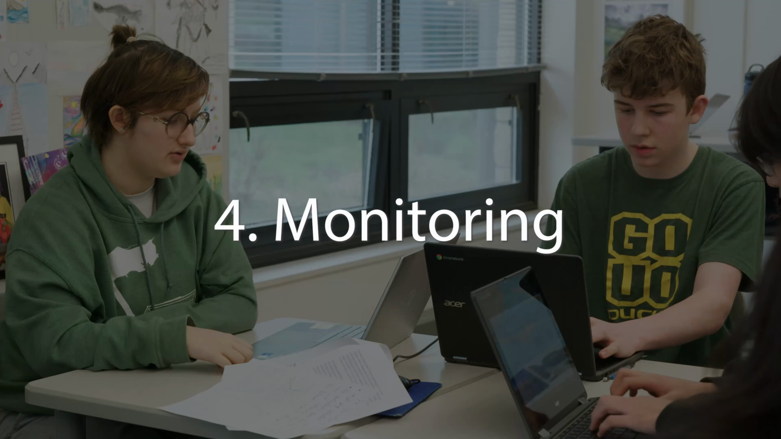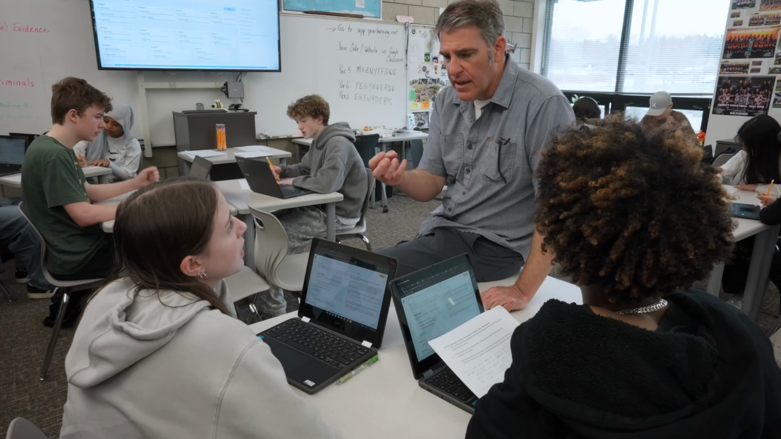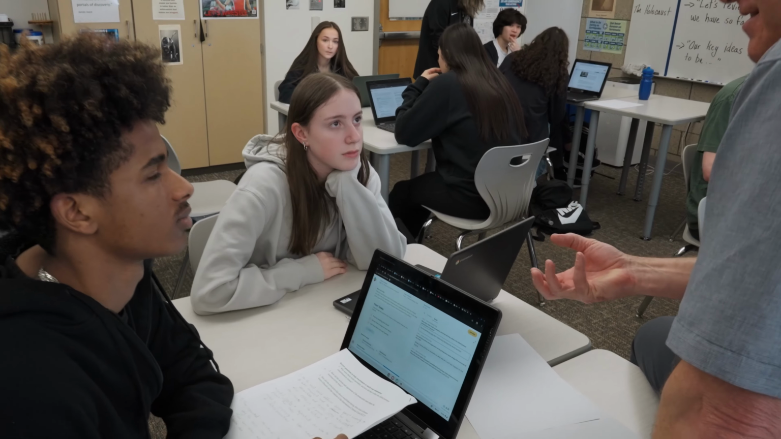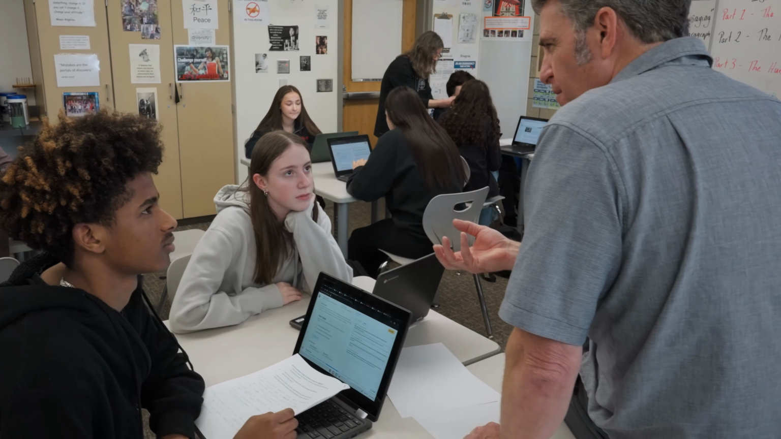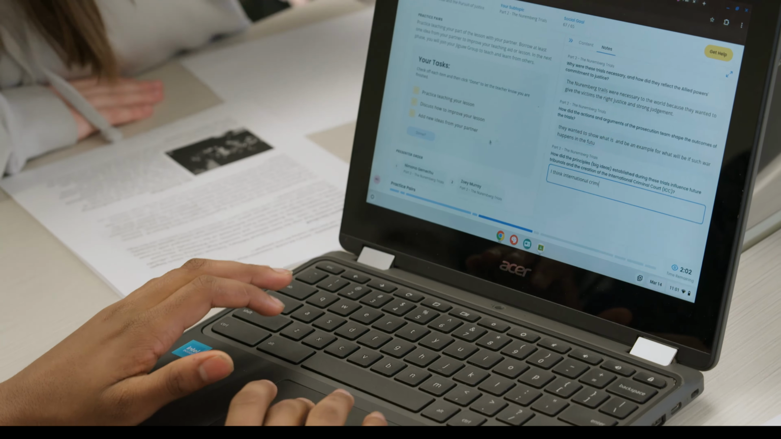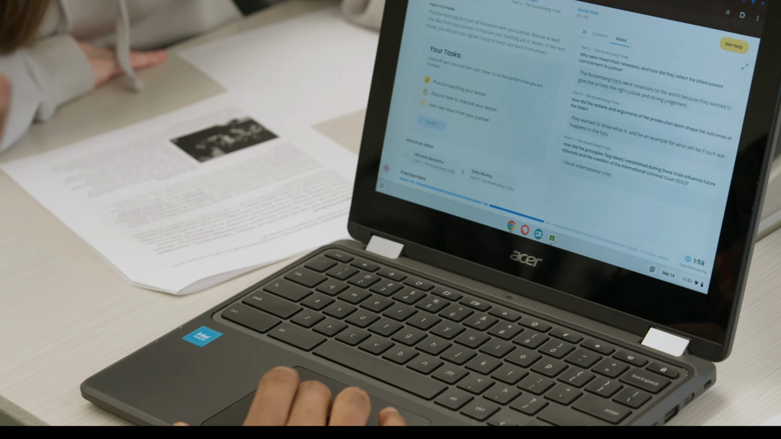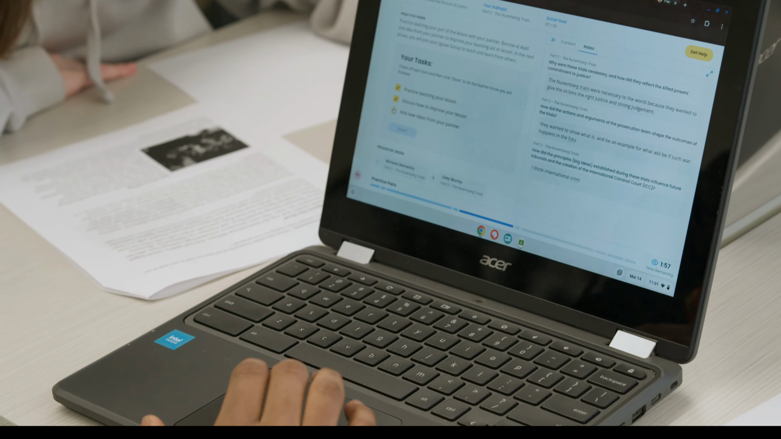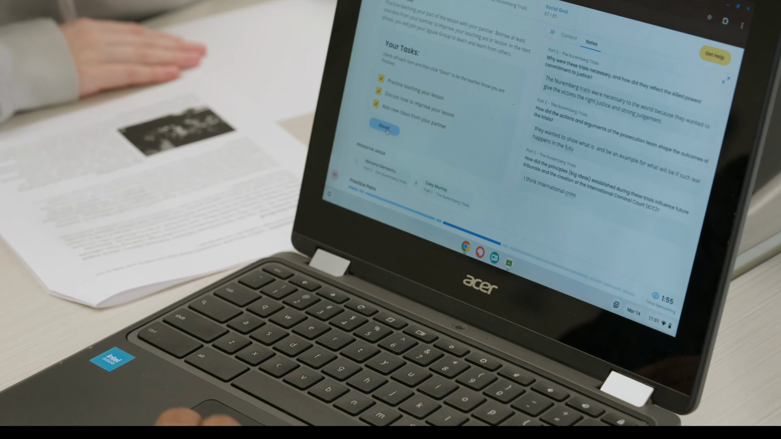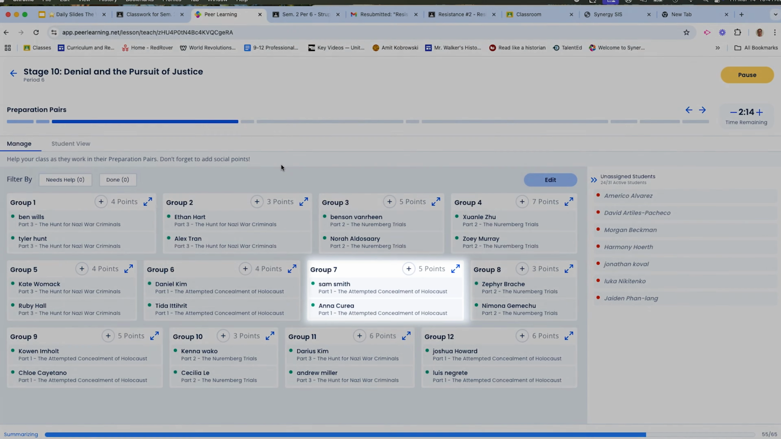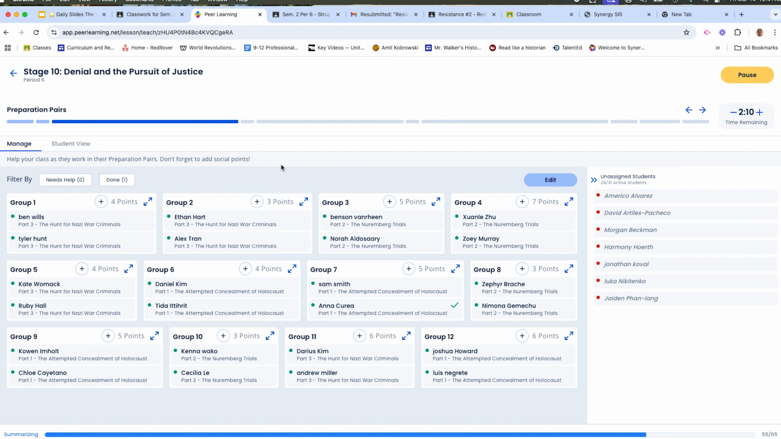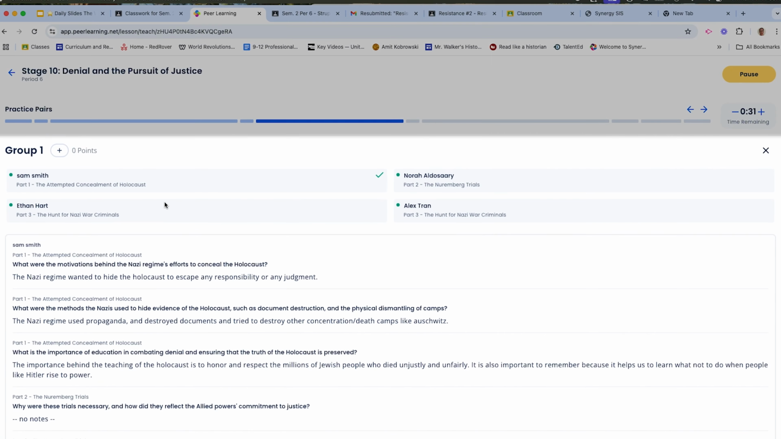Fourth, peerlearning.net supports the teacher in monitoring student work in real time. As the students finish their tasks for this phase, they check off their task list and click the Done button, indicating that they are finished with this phase of the lesson and ready to move to the next phase. As the students click the Done button, a green check mark appears next to their names on the teacher screen, so the teacher can get the status of the class at a glance and give more support to those groups that need it. The teacher can also review students' notes in real time to make sure that they are on the right track.